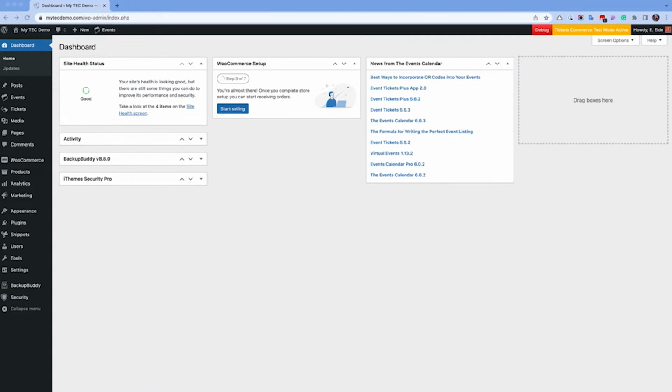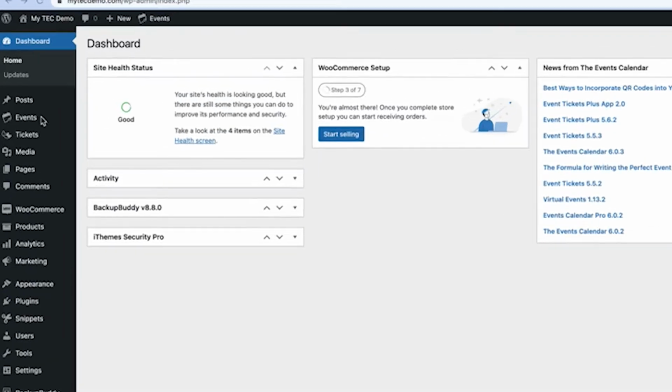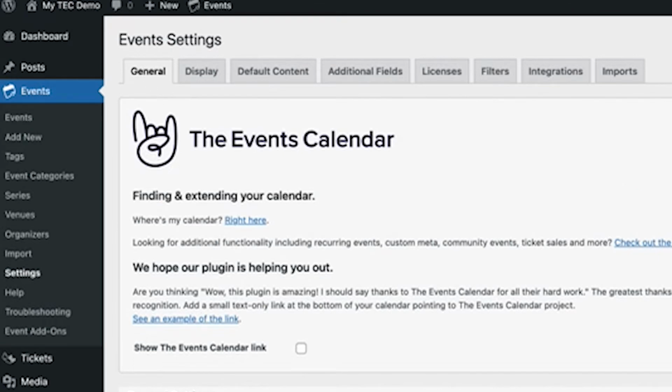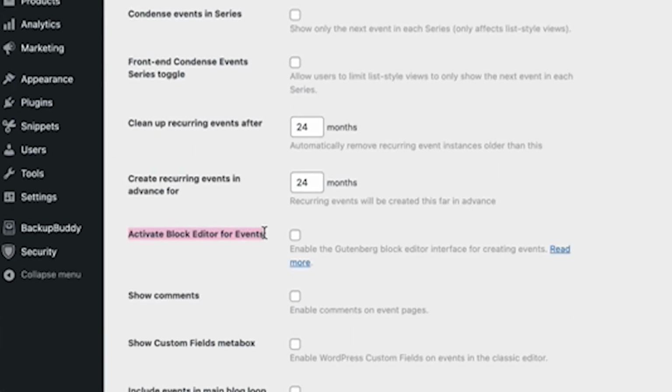You can enable the block editor from Events, Settings, General, Activate Block Editor for Events.